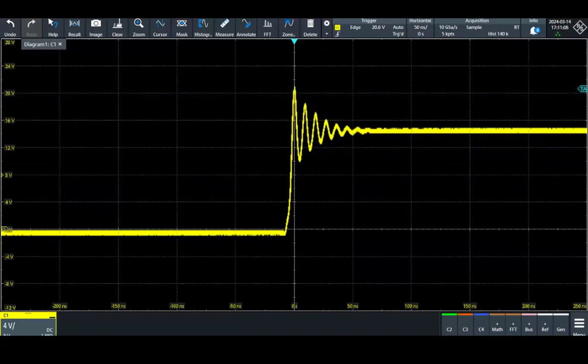Francesc Estragués was explaining in the first presentation how to do a good layout for minimizing this kind of effects. Or perhaps in some specific application, you can try to kill the ringing. Usually the ringings can be killed with snubbers, with resistors, or with ferrites, depending on your application. So this is what I'm going to do in my demo.